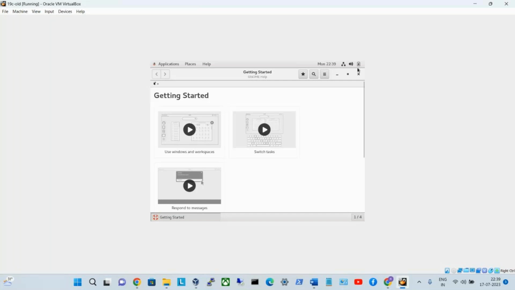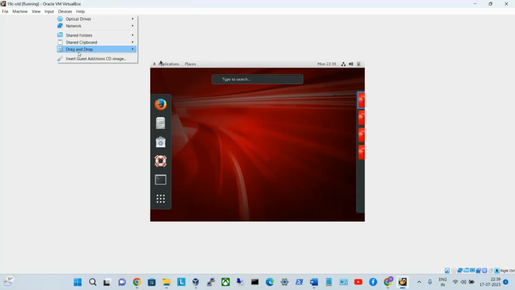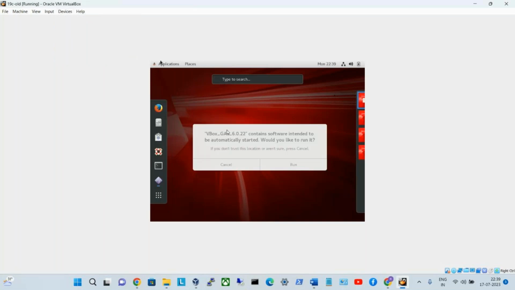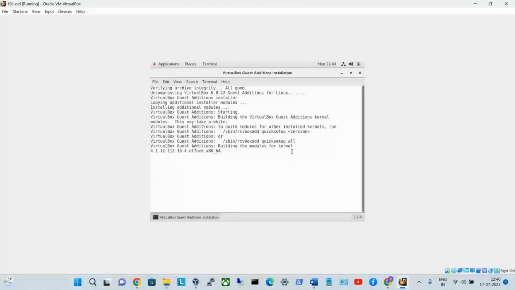And now see my inside window is smaller and the outside window is not coming big. So what I will do, I will go to the device section. And in device, just install the guest edition. So just press the run button. When you run, it will pop up the window of terminal and it will install the guest edition. After installation, reboot the machine, and next time your machine will come in a bigger window. The red section which is smaller will come in a bigger window.